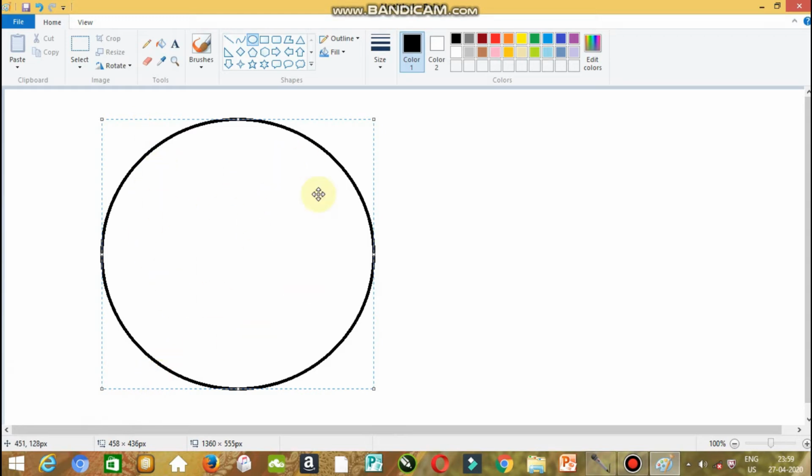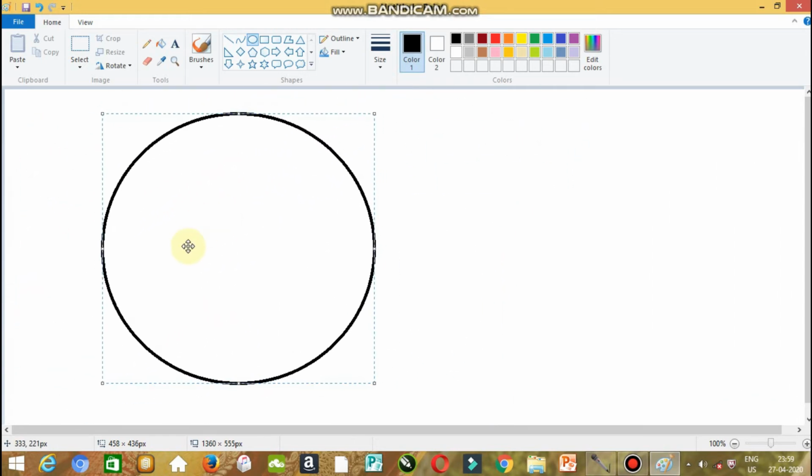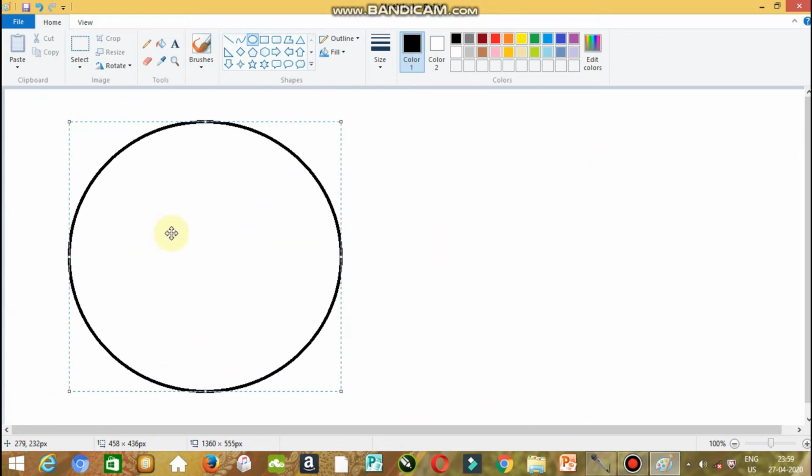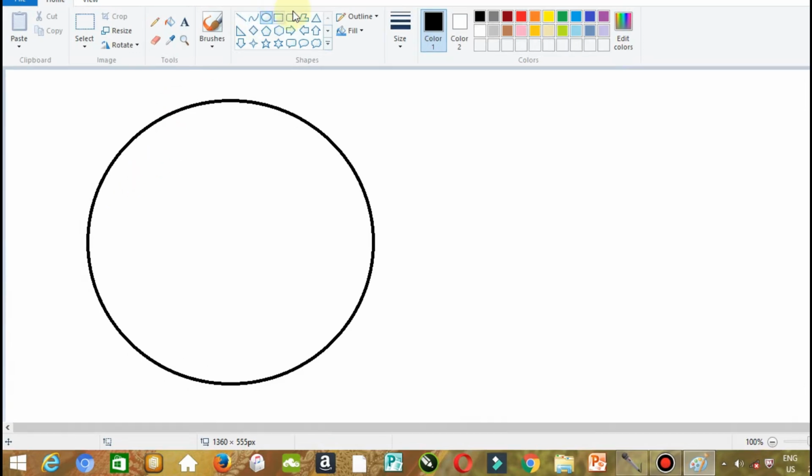Now I want to draw two eyes inside it, but until and unless there is this square line above this circle, we cannot draw anything inside it. If I try to draw something, I will not be able to draw it and I will just be able to move the circle from one place to another place. So if you want to draw something inside the circle, after drawing the oval quickly, just do a click outside the circle. So now those square lines, dotted lines are gone. Now we can draw two eyes inside it.